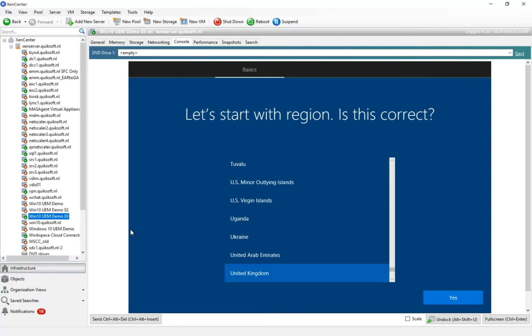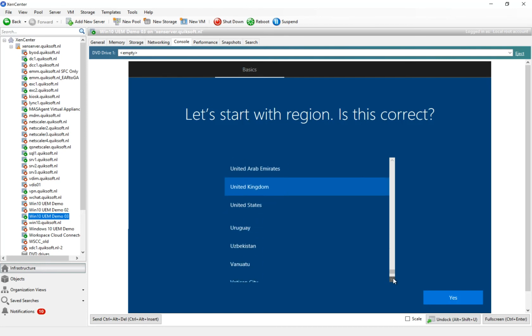So let's see what the machine does. I have a Windows 10 machine with the latest release of Windows 10 on it. This is how the process starts. Let me select keyboard or region.